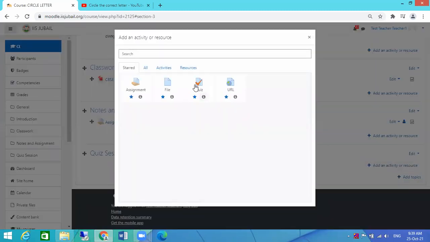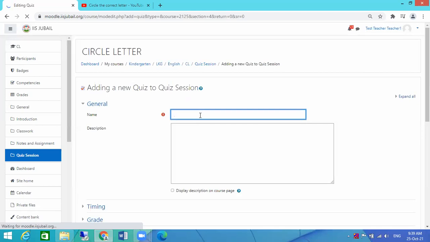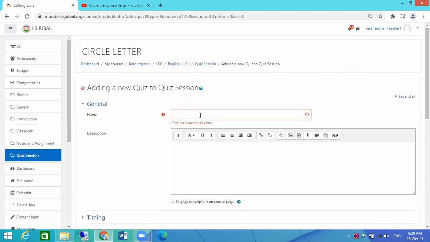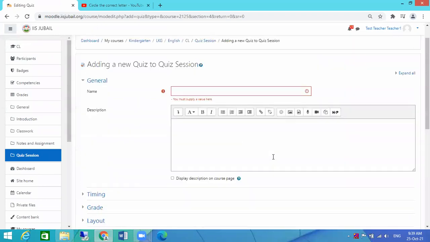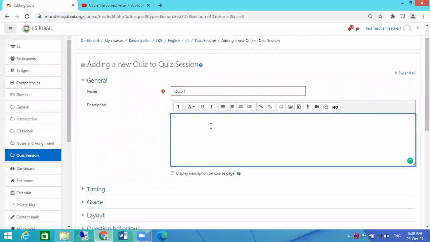How to add the quiz? First thing, add the quiz by clicking on the quiz. I'll say practice. Okay. Just I will say quiz 1. Okay, so the name of the quiz is very important here. Next, if you want to give any description, again, you can give the description and instructions.